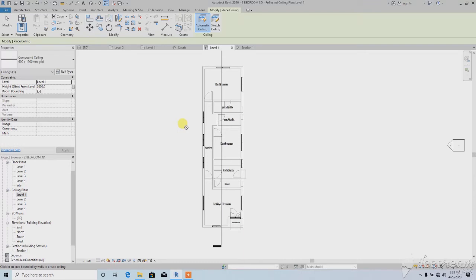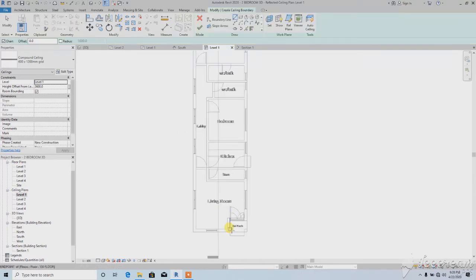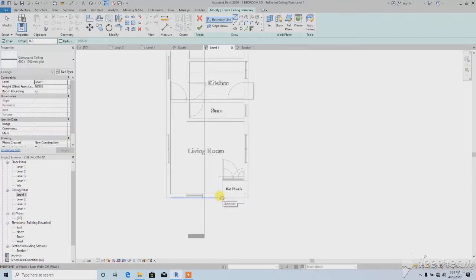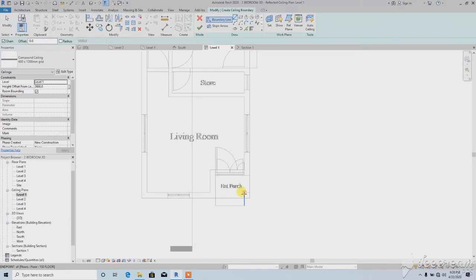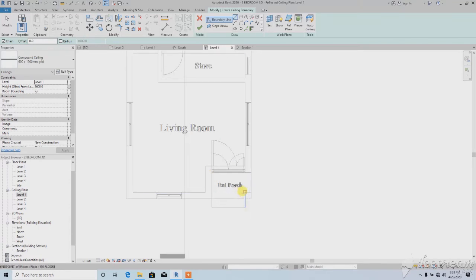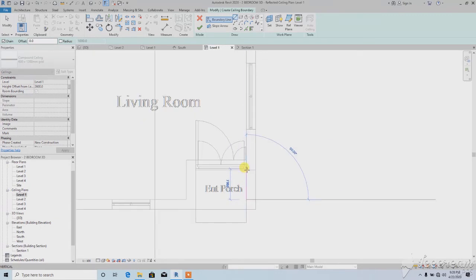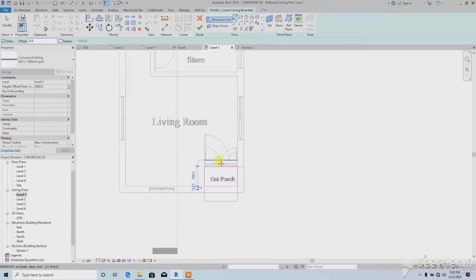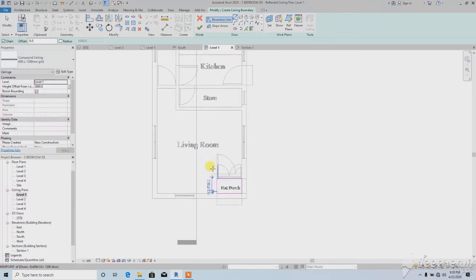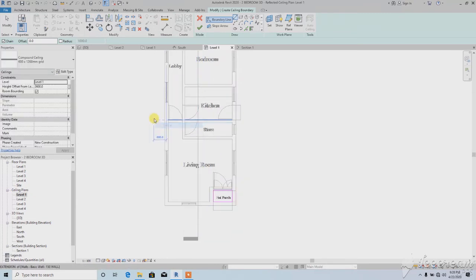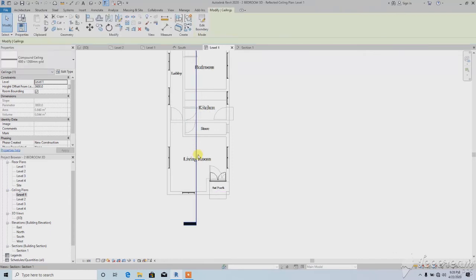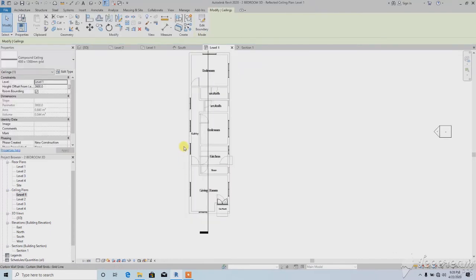We go to our sketch ceiling. This is very flexible. It's easy to use. You can easily draw a ceiling anywhere you want to drop it without the help of the walls. So I want to create my ceiling here also. I put it here. And that is it. So I click finish ceiling. So all the ceilings are in place now.